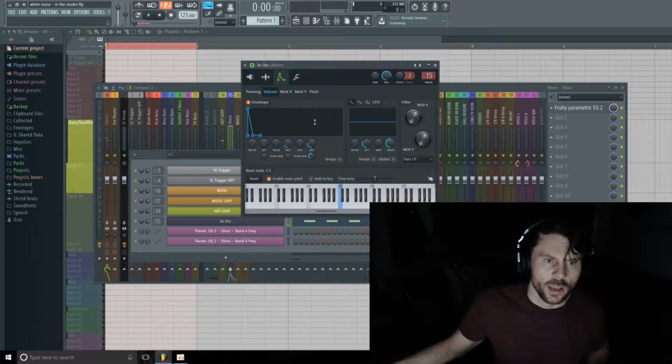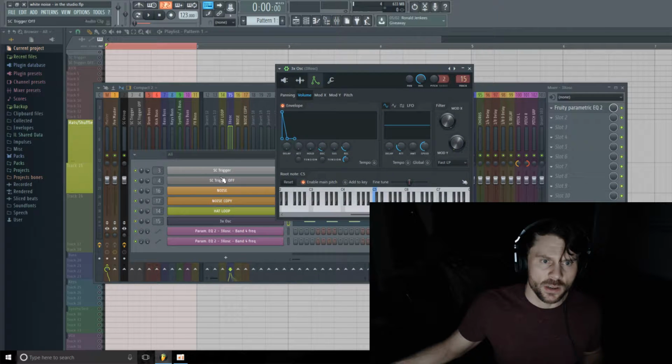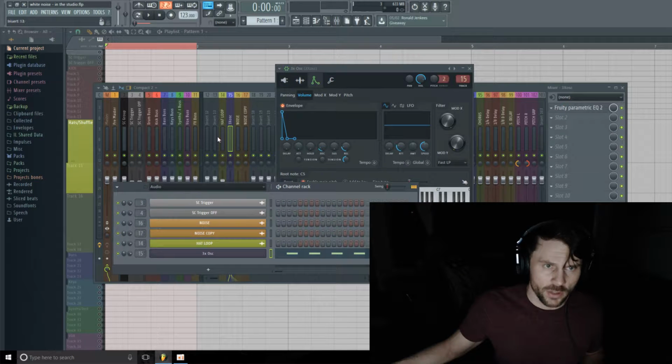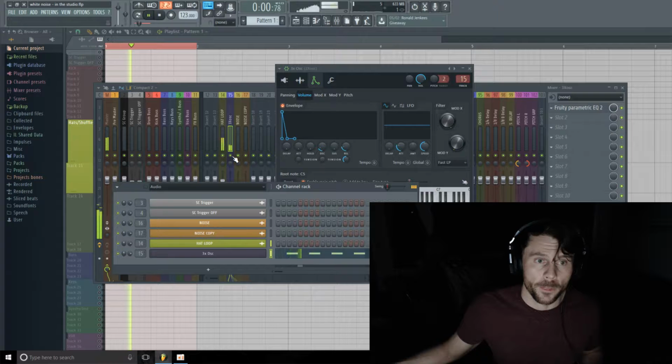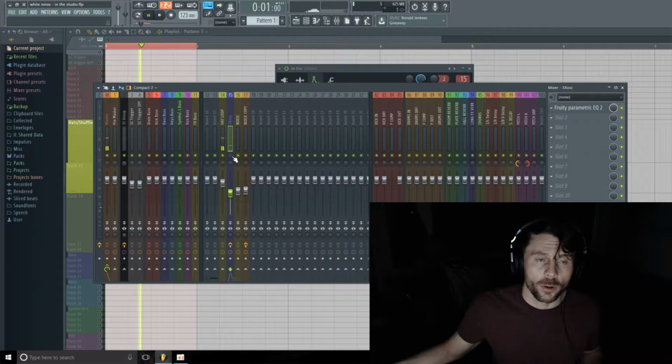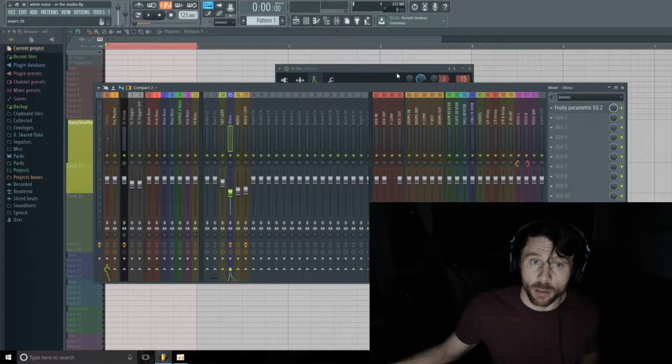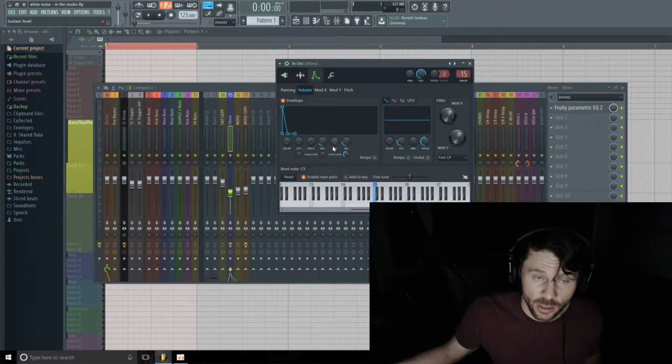Nice. Let's do a little A-B comparison with and without the 3x oscillator, or the noise rather. With, without, with. Definitely gives it some more energy, but it can be a little bit better yet still.